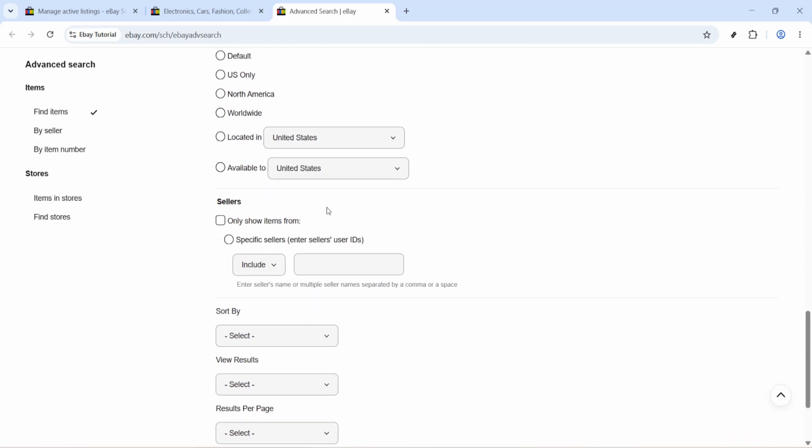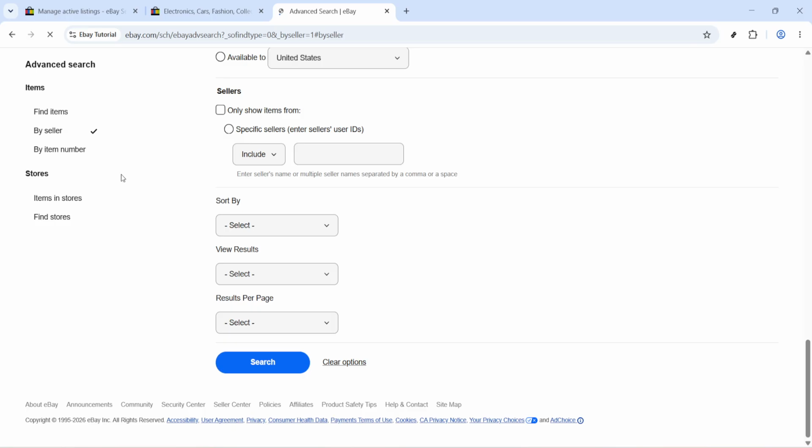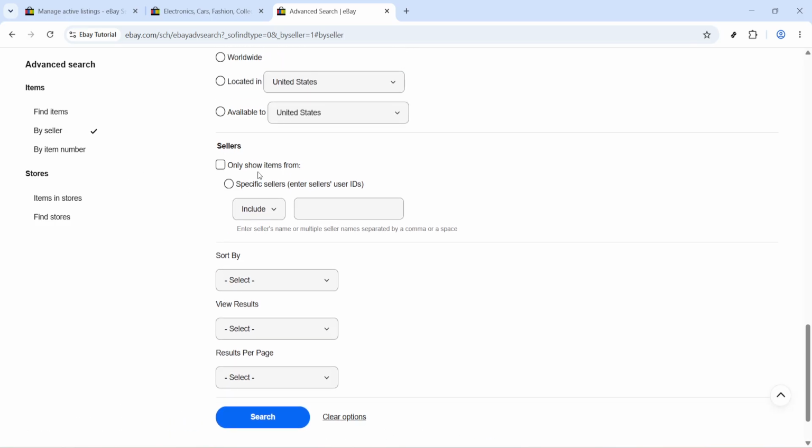After that, select specific sellers. This tells eBay that you want to search using one or more exact seller usernames, rather than using a general seller-related filter. Make sure you choose this option carefully, because it helps produce much more accurate results.